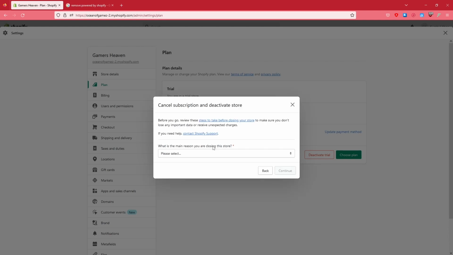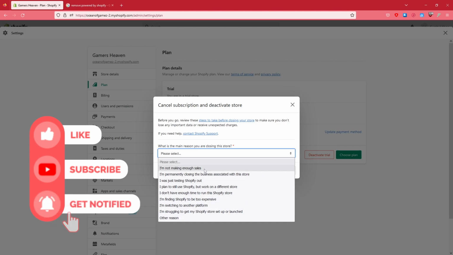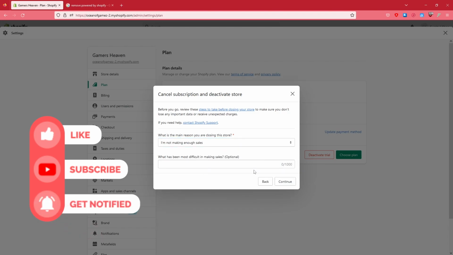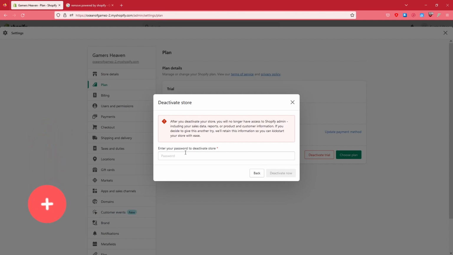After that, you need to select a reason, and after that, just write something if you want to. It's optional. Continue, and then after that enter your password. Just like this, you will be able to delete your Shopify store. So this is pretty much it.